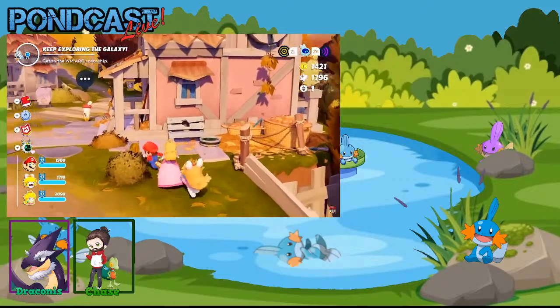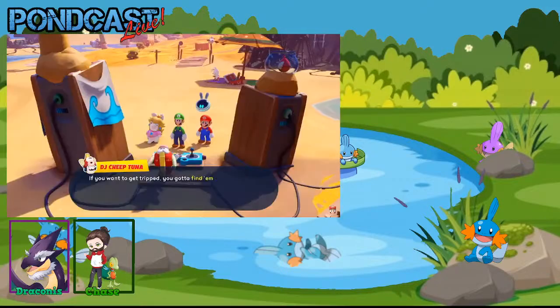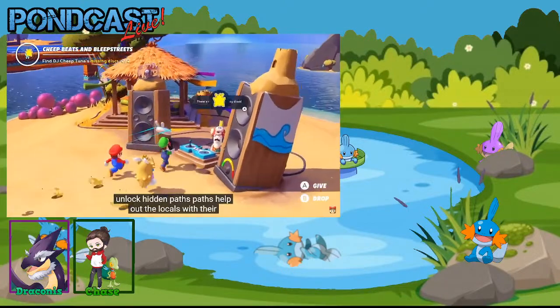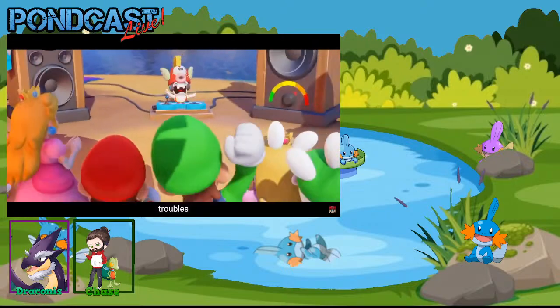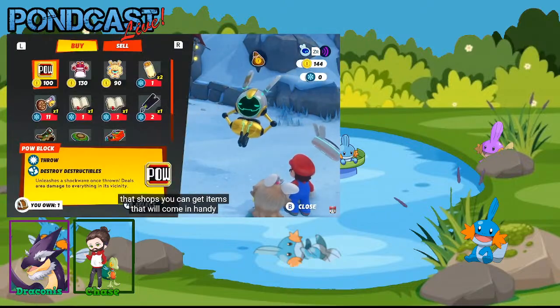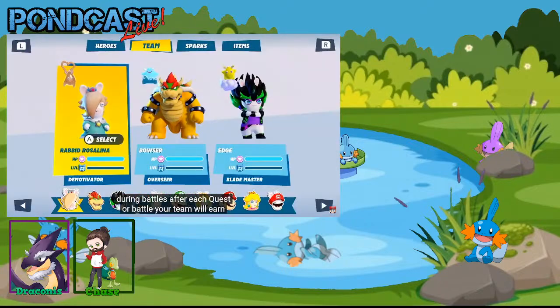I would have finished it if my save file didn't corrupt towards the end of the game, and I was just too disheartened to try it again. Oh, that's just awful. Nothing worse than finding out your save file's totally corrupted. You can't recover it. Find coins and help out the locals with their travels. You can get items that'll come in handy during battle. After each quest or battle, your team will earn rewards and get stronger.